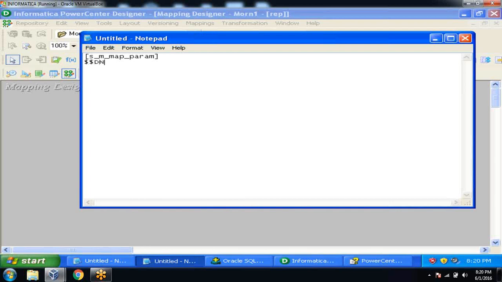$, what is the parameter name? DNumber. I want to assign value 10. You can define multiple parameters within a mapping. There is no limit. You can define n number of parameters. So the important thing is the parameter header followed by parameter values. Suppose you have another session, you can define one more header followed by values. Within a single parameter file, you can see multiple headers followed by parameters and values.